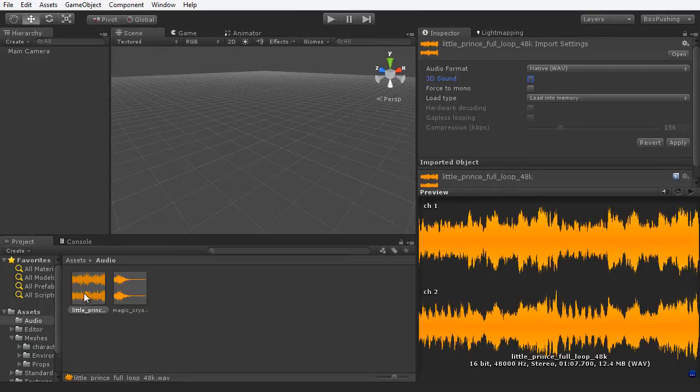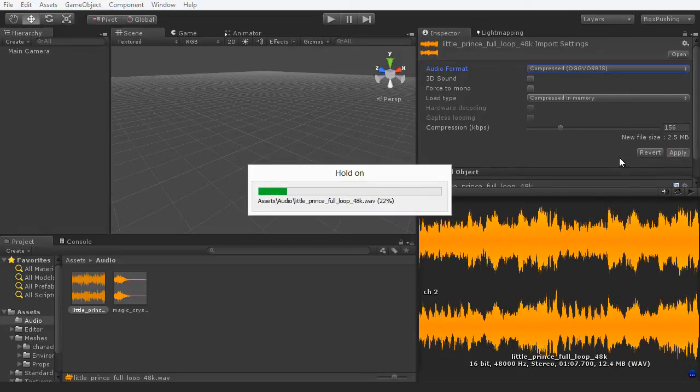Now for the music, I'm going to select this, and I'm going to change this from native WAV to compressed OGG Vorbis to make sure that this sound is compressed in memory, and I'm going to press the apply button, and that will compress the soundtrack using the OGG Vorbis format and ensure that 3D sound is disabled. It will play as a music track.